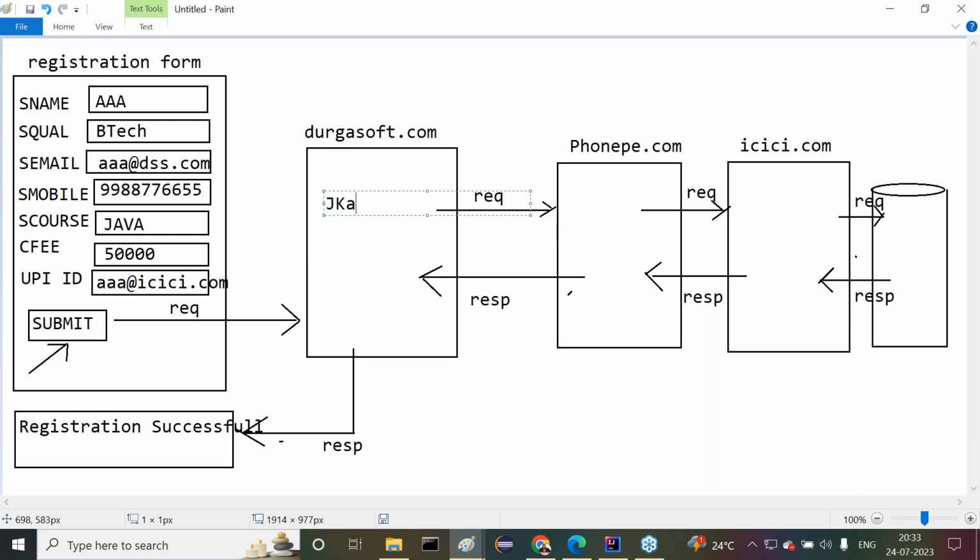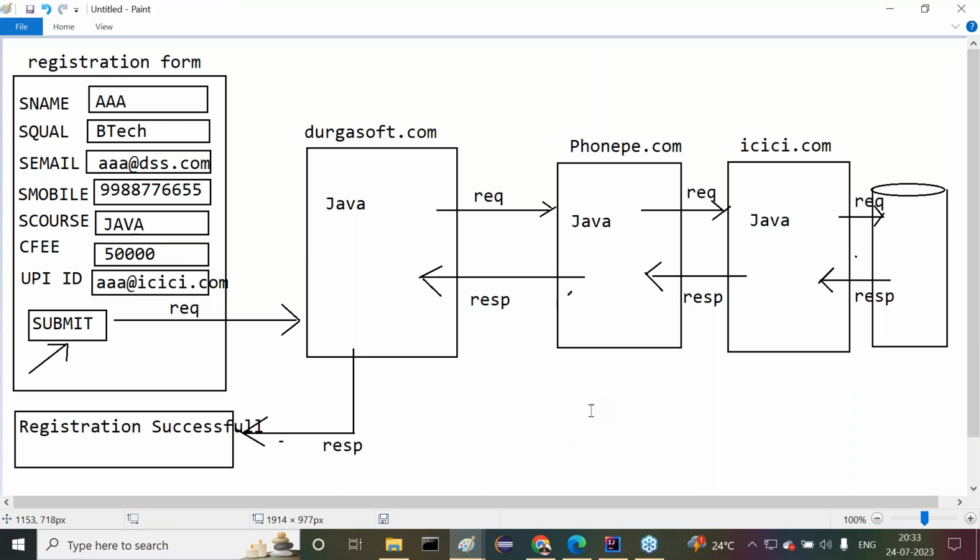Durgasoft.com was prepared by using what? Java. The PhonePe application is also prepared by using what? Java. The ICICI application is also prepared by using Java. For example, I'm taking that; later on I'll change it. Don't worry about it. Okay, fine.